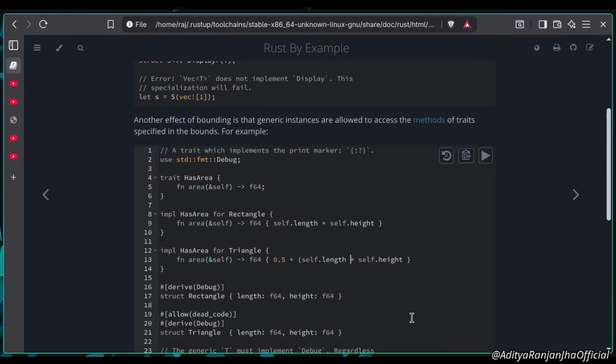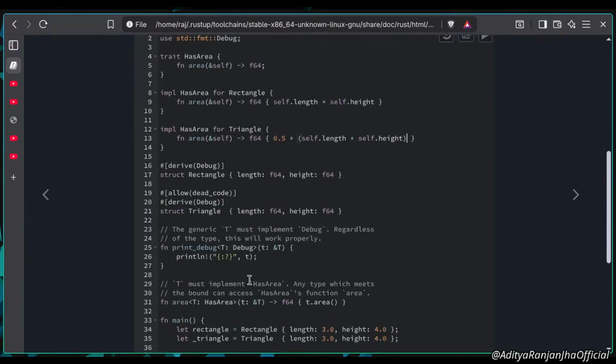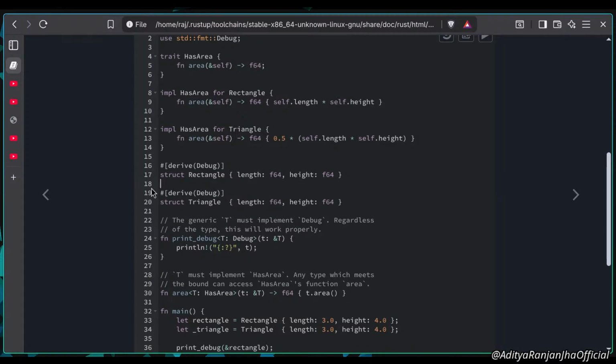This should give us an area of triangle. I think so. So we have HasArea for triangle, HasArea for rectangle. HasArea just gives out the f64, which is float 64. For rectangle and triangle, we have defined it. And since we are using the triangle, we are not getting any sort of warning. So we will not use that flag of allow dead code.